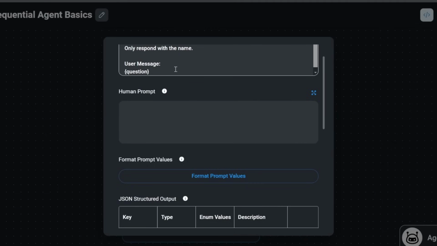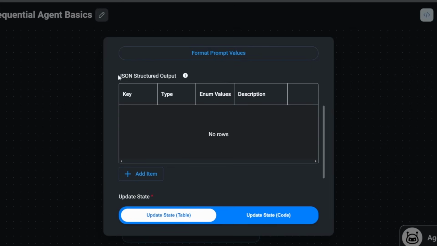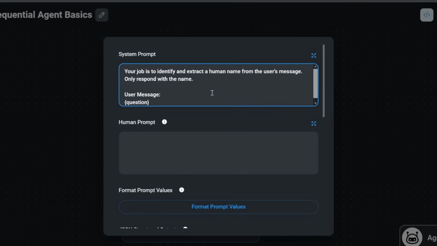So this will now receive something like, "my name is Leon," and with this prompt, the model will try to extract the name. Now, one of the benefits of the LLM nodes is we can return the data in a fixed structure. In this example, we want to return the name. So let's add an item. Let's call this name, which is of type string, and we can add a description like the name of the user. So this LLM node would have extracted the name from the user's message.